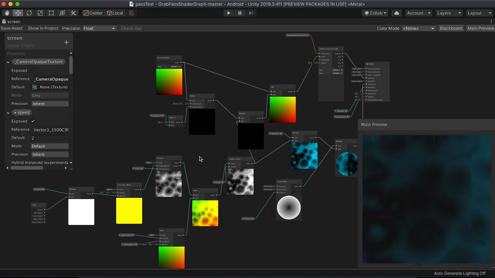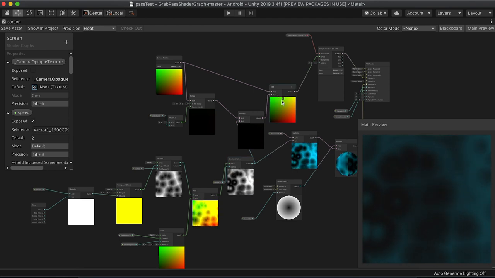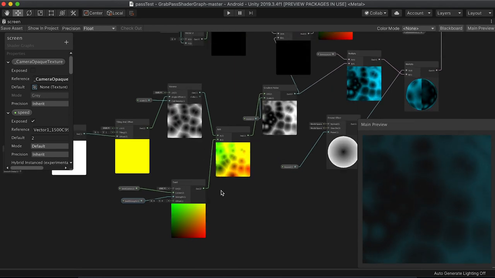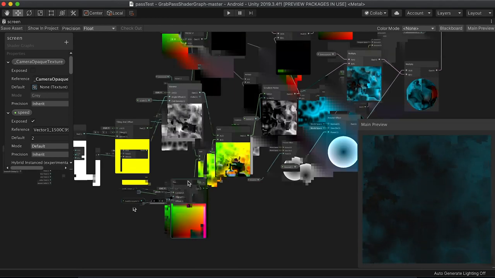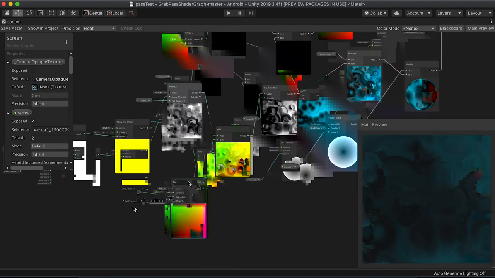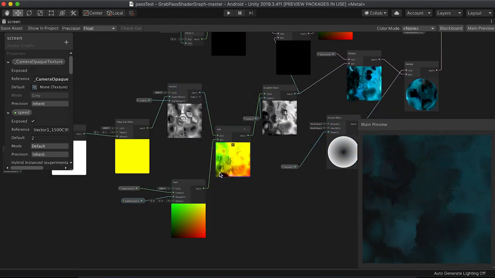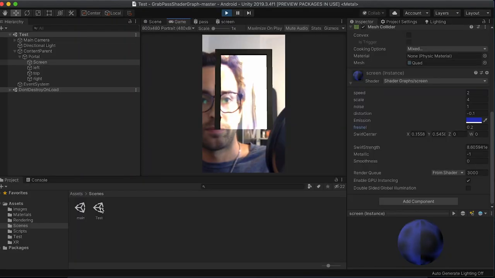This thing basically uses some different noise techniques to modify the UVs of that camera opaque texture. And then down here, I'm using a twirl node that I have exposed a twirl center and a swirl strength. And this is what I modify from C#. So I get the click position on the object, and then I pass it into the shader right here. And that's what allows you to do that ripple effect at the different screen positions.